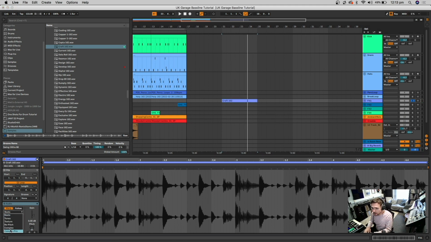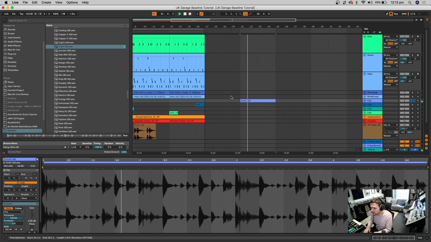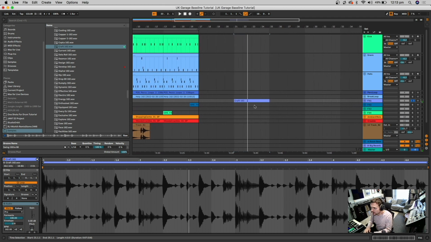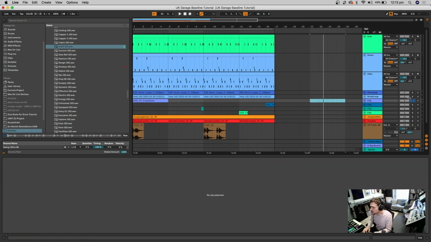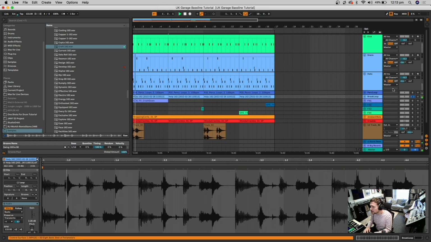Now you can actually put it in Complex Pro mode, and it doesn't sound as stretched. So that's all I've done here. I've just whacked a little break loop in there, and it just sits underneath.